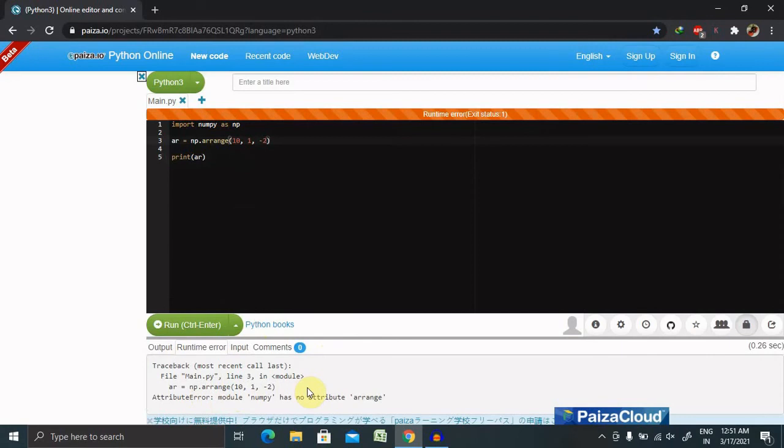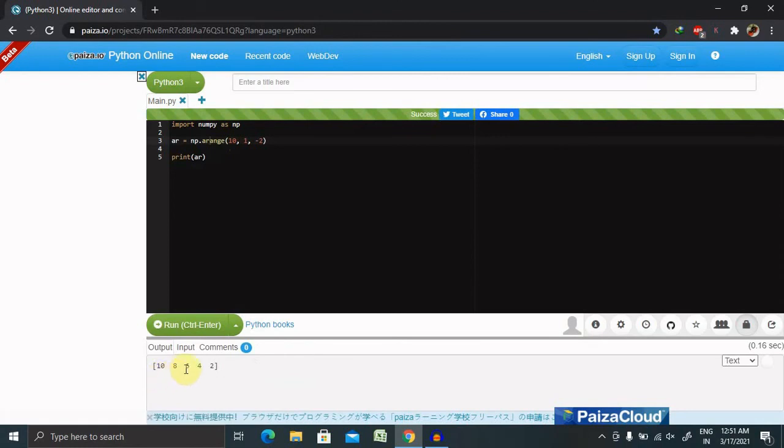Here we have made a mistake. Now let's run this. Again there is a mistake. Now you can see 10, 8, 6, 4 and 2. In this sequence we have got these numbers in descending order. We can also do that with positive numbers with a numpy array on the sequence indices. But let's move to the second part.